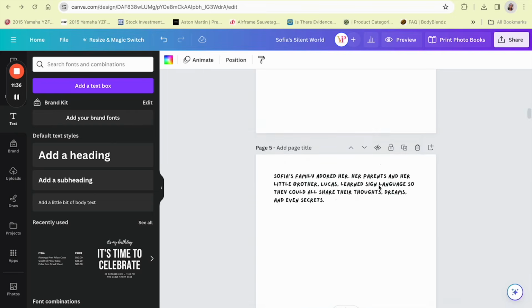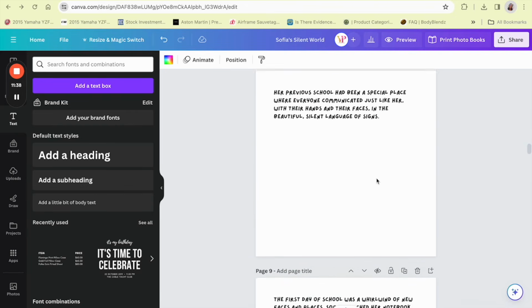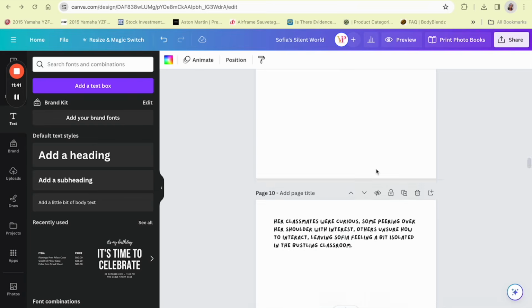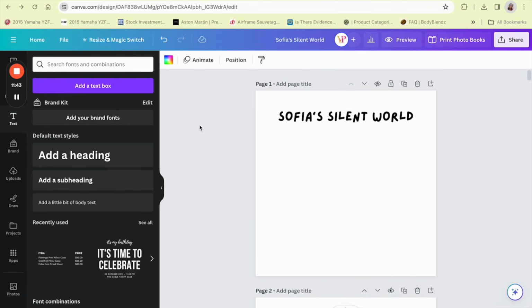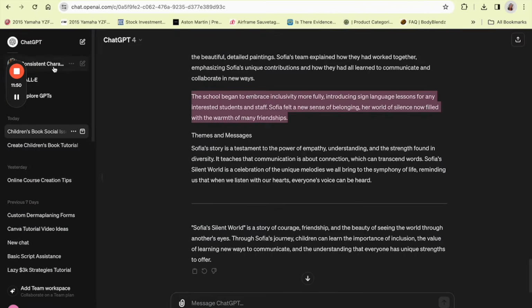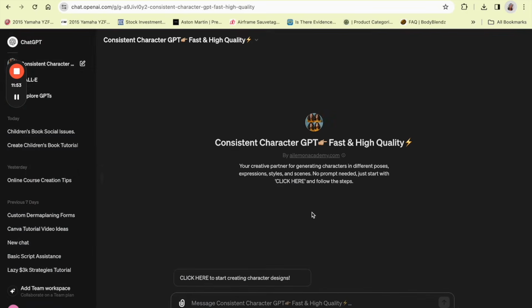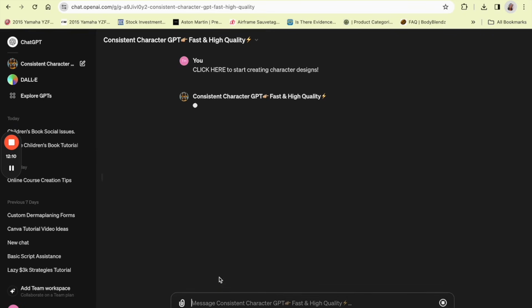Once we have transferred everything over from ChatGPT to Canva, then we're ready to move on to the next step of the book, which is creating the visuals. We're going to do that also in ChatGPT in a program called Consistent Character GPT. So we're going to click on it. If it's not up here, which it probably won't be if you are new to the program, then you're going to have to click Explore GPTs and you'll find it in there. So we can start prompting Consistent Character to create our characters.